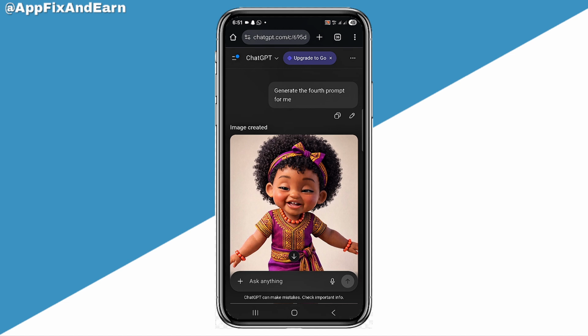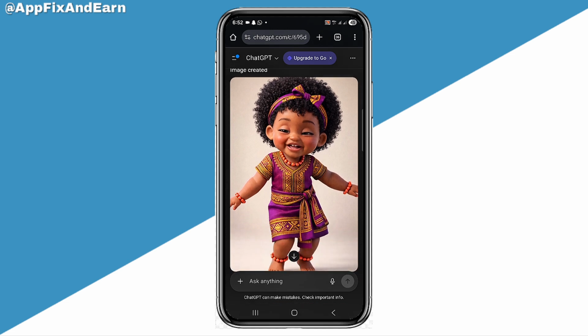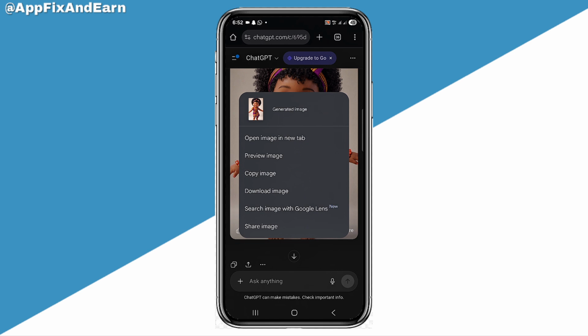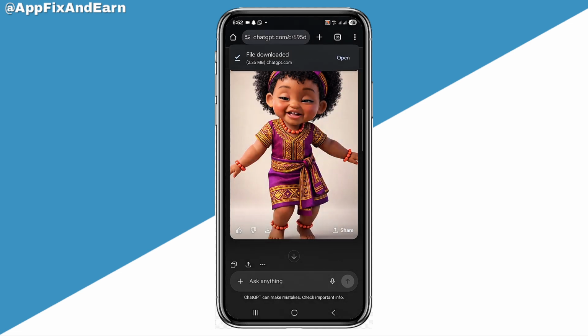You know, we have the first, second, third, and fourth. I generated the first one, and this is the fourth prompt. So this is what the fourth prompt image actually appears like. So you can tap on it as well and save it to your device. Depending on the one that you want, you can choose any of them. You can tell ChatGPT to generate all the prompts for you, and it is going to generate all the prompts for you individually. So now you have the image. Now the next step you need to take is to create the video.